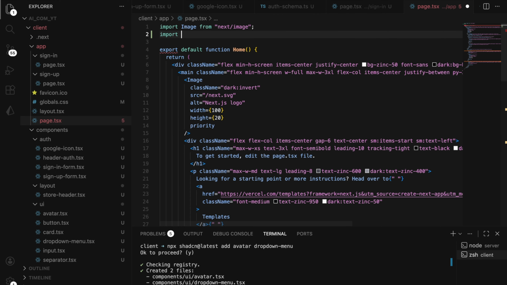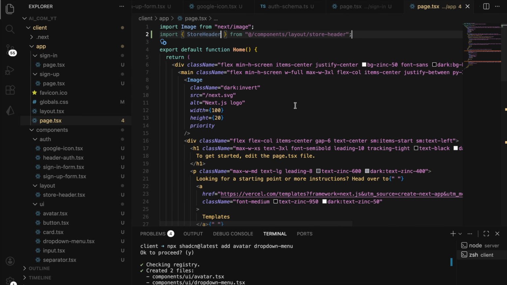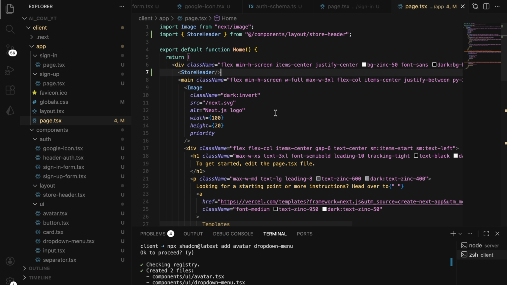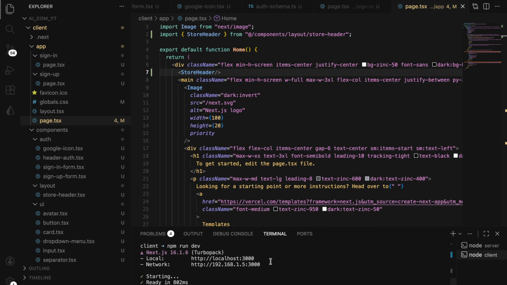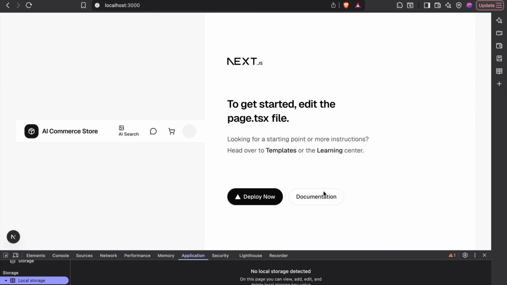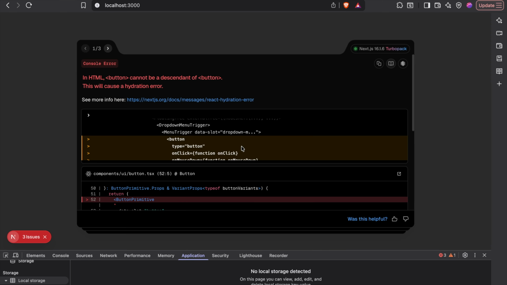So let's import store header here, and let's use that over here. And now let's save, and let's see if we are getting our user here or not. So we need to start the server, npm run dev, and refresh the page. Okay, as you can see, it is saying SA, which is Sattu, and we are getting some error. Let's go and fix that.